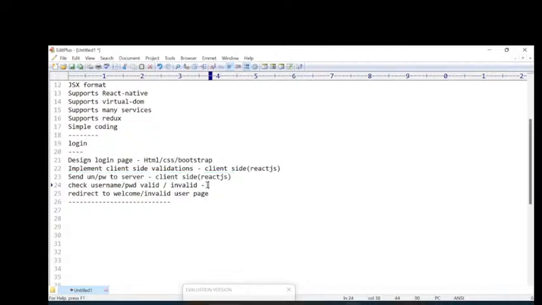Next one, check whether username and password are valid or invalid. For this, a server side program is executing. It is connected with the database and checking whether this username and password is registered or not. Once it is a success, it means the username and password are valid, so from server side they send one value. If it is invalid, another value. Based on that, we navigate to either the welcome page or the invalid page.